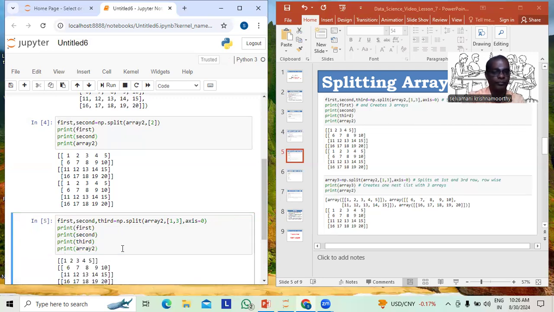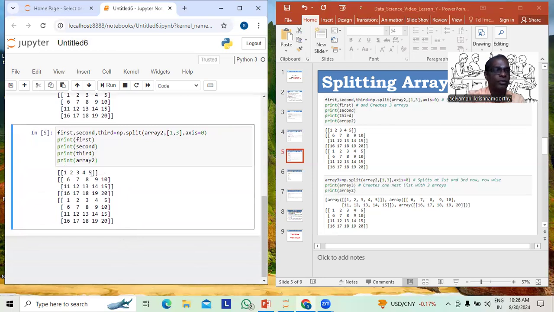Let us check. First row is stored as first. Second and third row is stored as second. Fourth row is stored as third. Original array is not disturbed. Am I right? I hope it is clear to all.